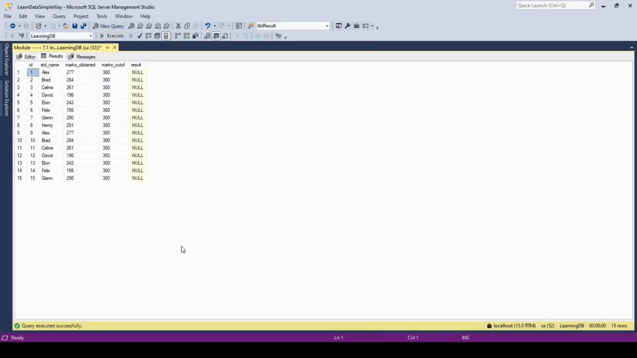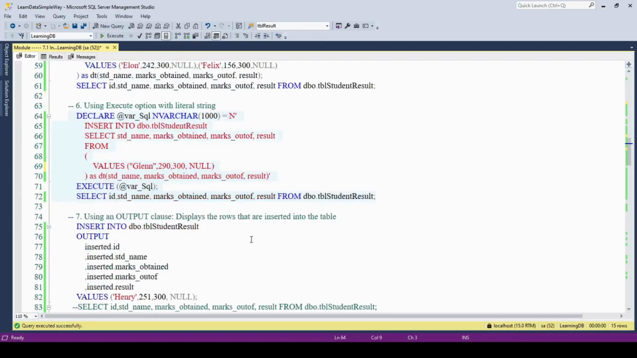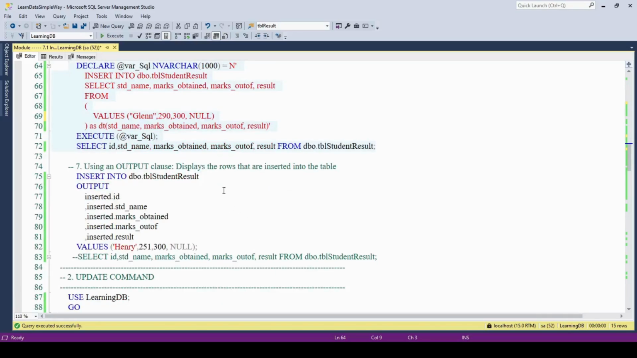Okay, so now it has inserted the 15th record, right? Here, the last one, the last record. Okay, now the very last type of insert statement, which is the output clause. What is the output clause? It will just display the rows with particular output columns.